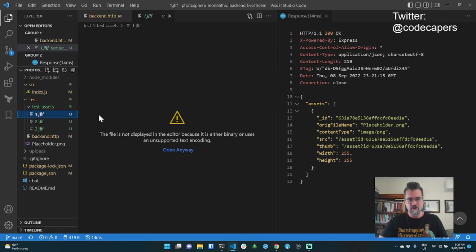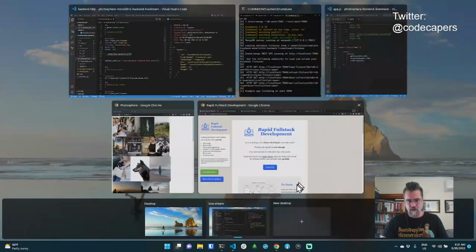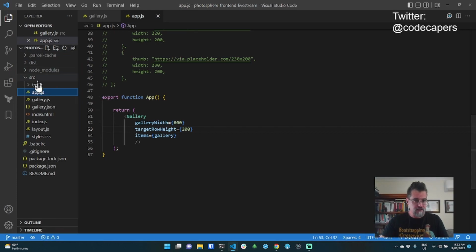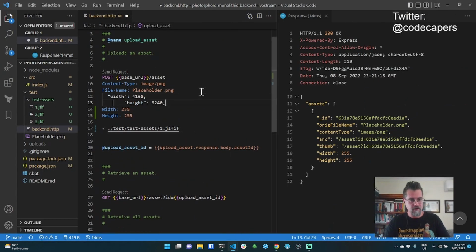Where are my test assets? Is this file format even going to work? It may not. VS Code doesn't like it. Let's just try this and see if it works. These are the files that I downloaded from Unsplash. If I go back to my other VS Code, I'm just going to look up the width and the height, which I've got in my front-end repo here. I've got the gallery test data. The files that I downloaded correspond to the first three files here. So I can look at the width and the height here, and that should be what I want. Copy that, bring that over.